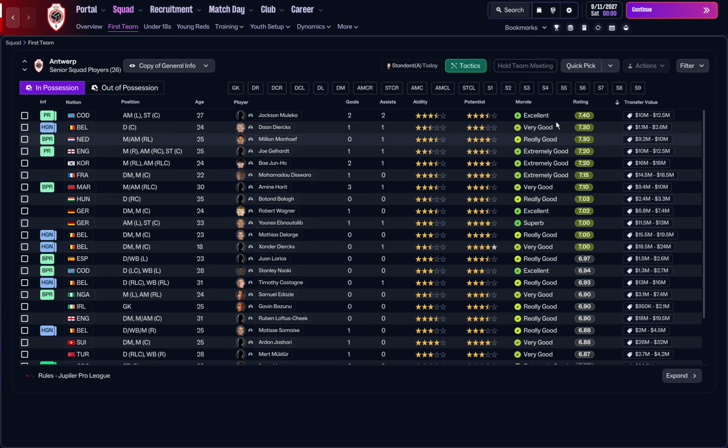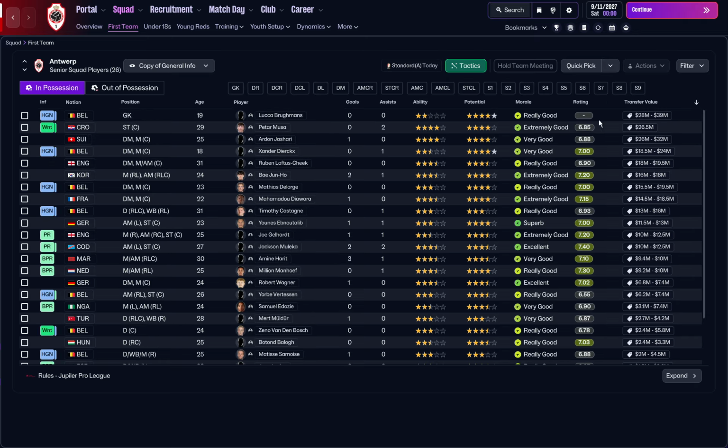Now, rating, I don't have to explain. You can understand which 11 is playing the best in your team by the rating. Sometimes the best 11 might not be the person's name or their ability. Sometimes the best 11 is the highest rating. This is their last 5 games, I believe, so it's always good to have that. And of course, the transfer value.